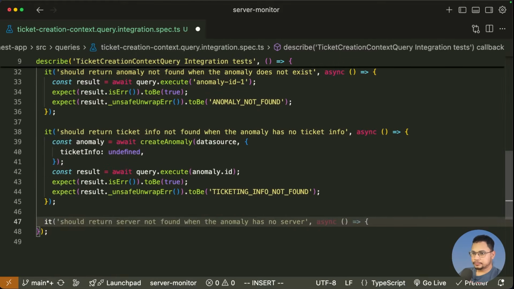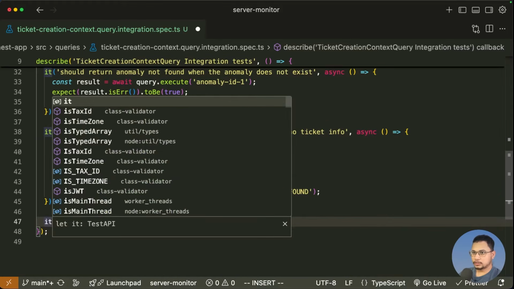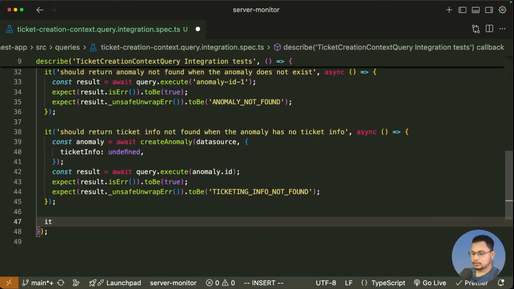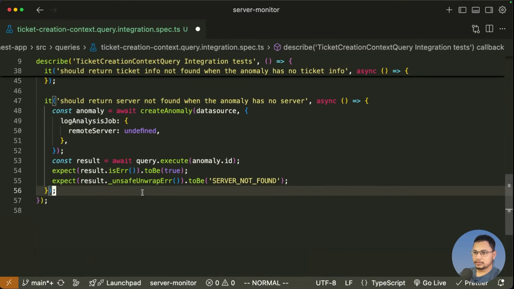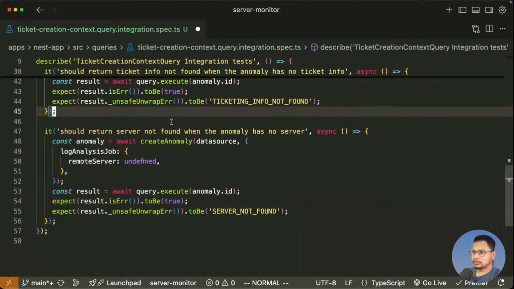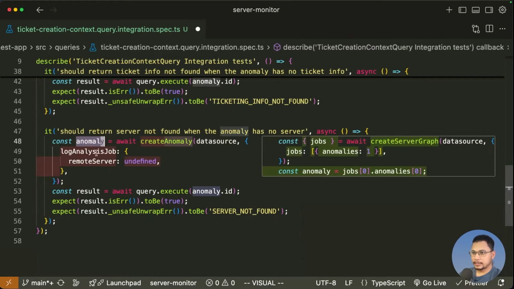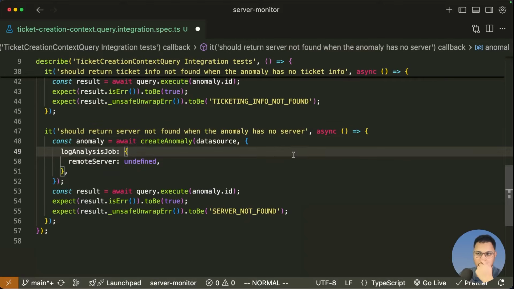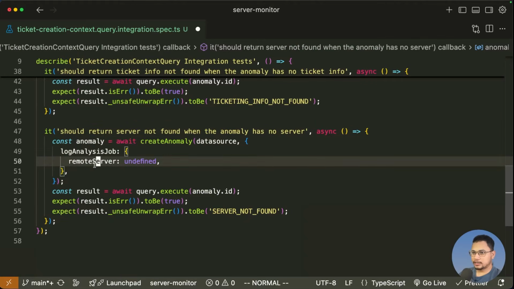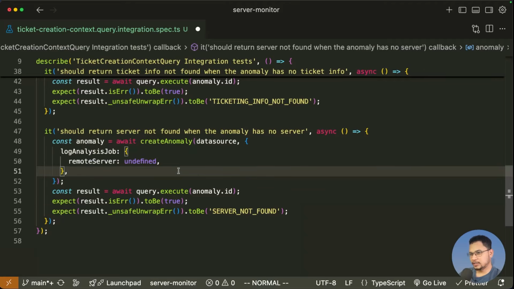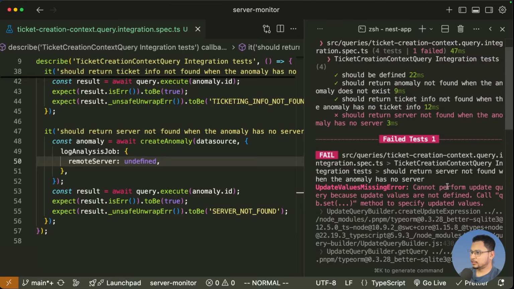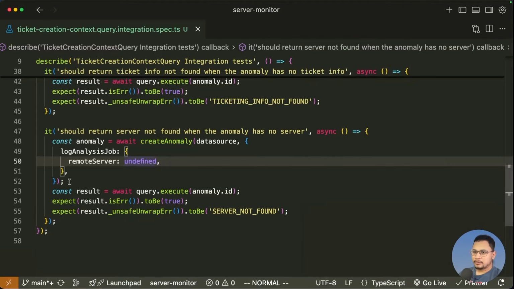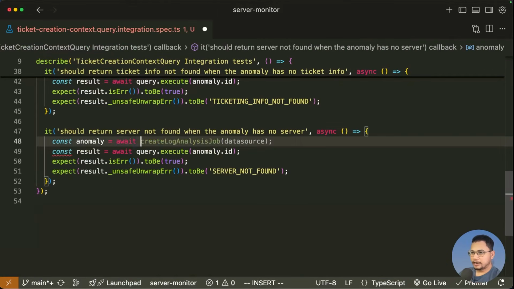Okay, it should return server not found when. So we are again creating the anomaly, and remote server undefined. Okay, will it work? I don't know. Let's see. Yeah, it should not work. Anyway, let me use that graph now.